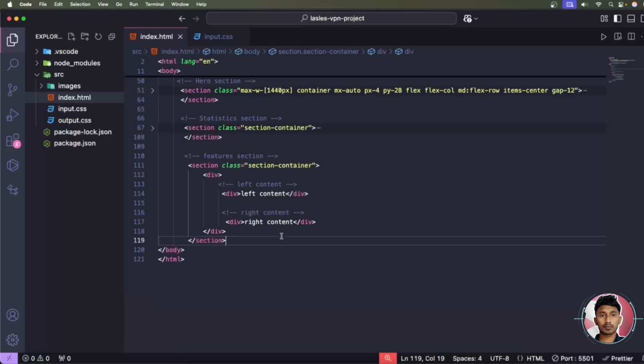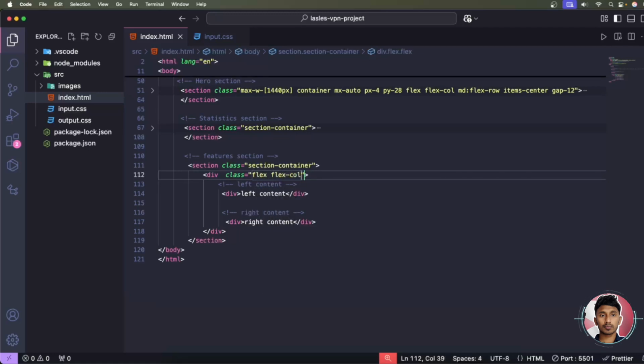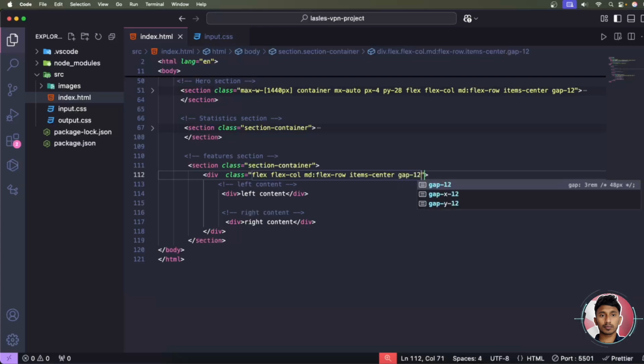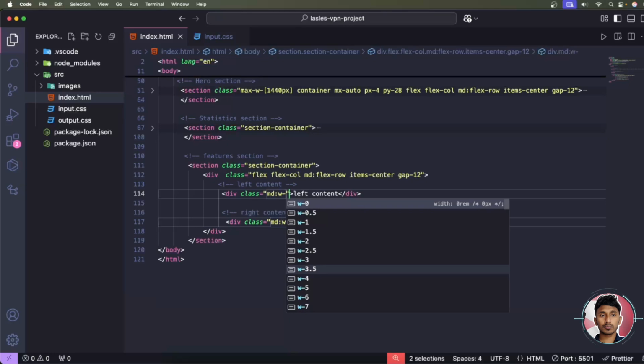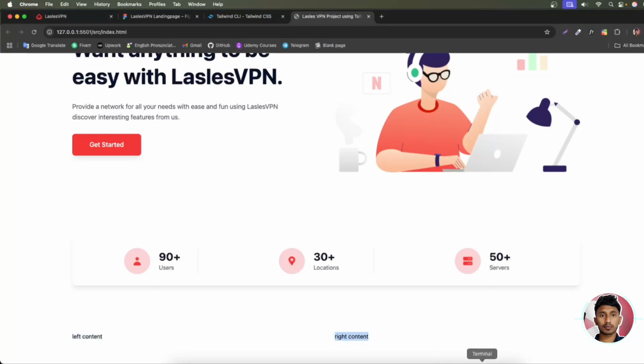Okay, but after that here we'll apply some CSS, that is, a class. We'll define flex-col by default, then on medium devices flex-row, items-center and gap-12. Okay, something like this. Here I just select this and press Alt and click here to take multi-cursor and simply define that it would be md:w-half. Okay, so right now we can see your section is left section, right section, and it's perfectly doing better.